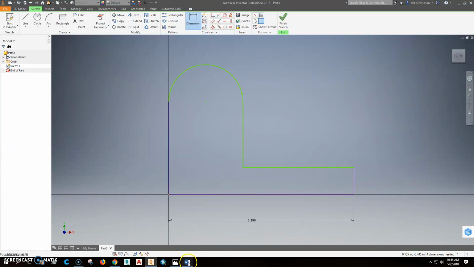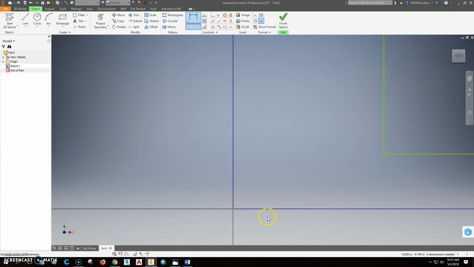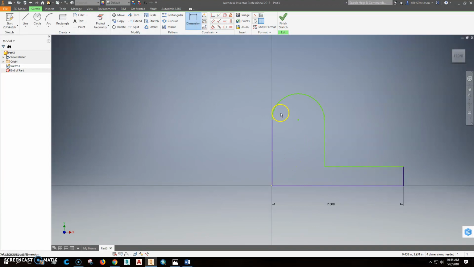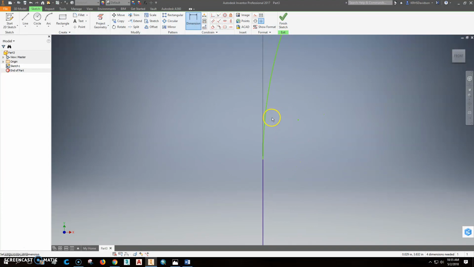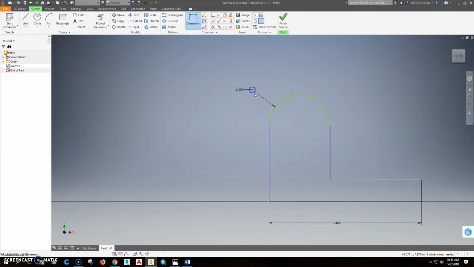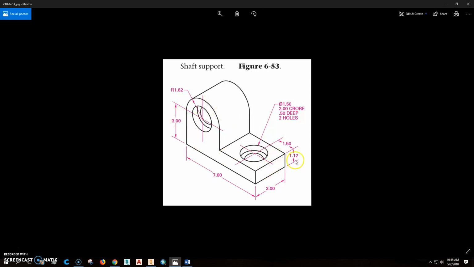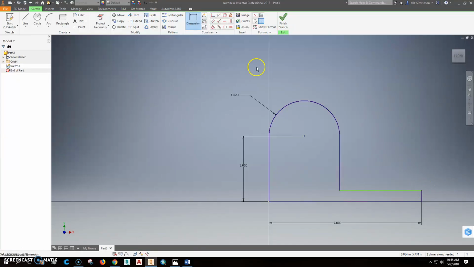If I remember correctly, it was 7. Yep, 7. So I'll say 7 there. We'll look up here from here. Okay. This one was a radius of 1.62. And we needed to know a dimension that went from the center there to here, which was 3. Let me double check. 3. And all right, and this is 1.12. So we'll put a dimension right here that this one is 1.12.